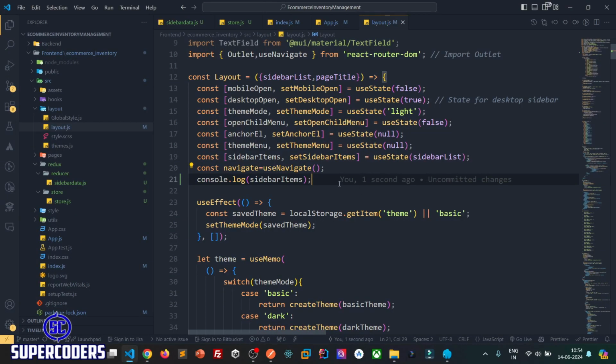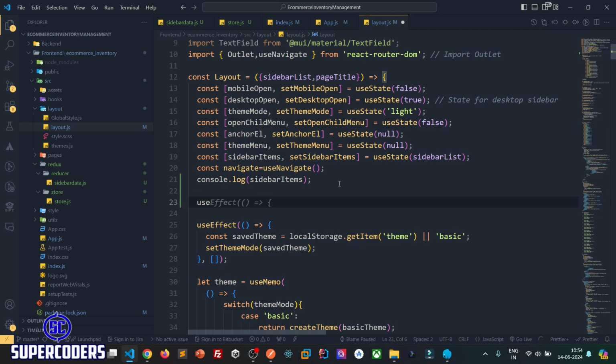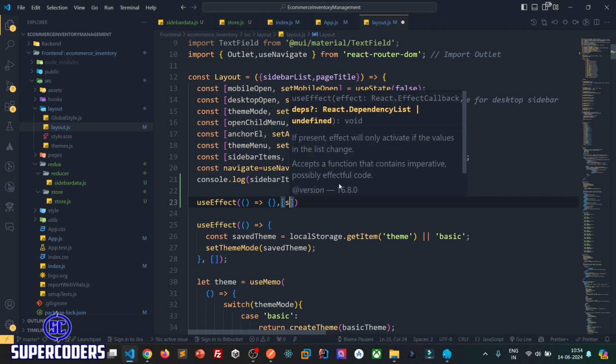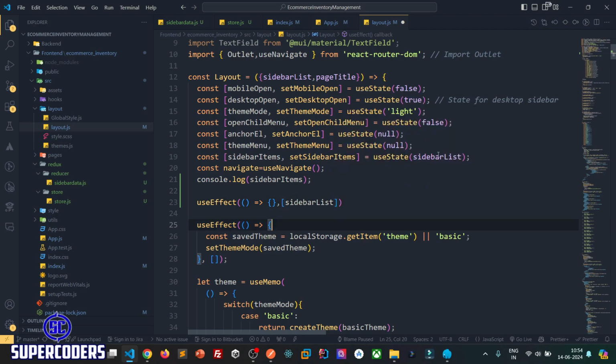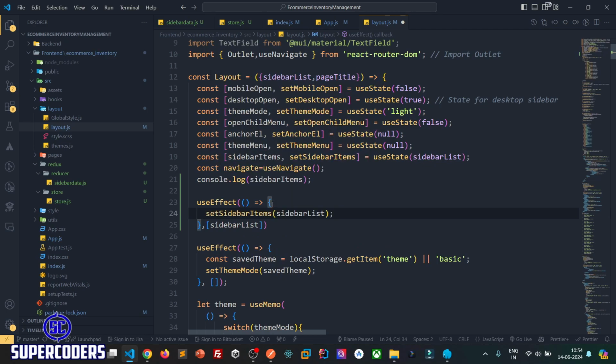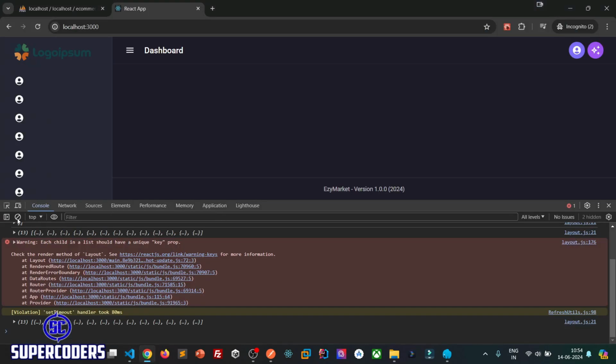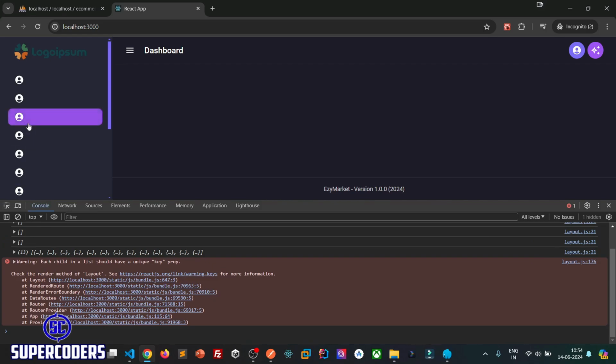So what I can do, I am just adding a logic. Use effect, and here sidebar list. So if there is any data change in the sidebar list, I'm just going to trigger it again. Save it. Initially the sidebar list is an empty list. Then after getting data from the Redux, it gets triggered. So that's why I use this effect. When the data is changing in the sidebar list, I just set the sidebar items again. Now refresh page and you can see the items are getting rendered.